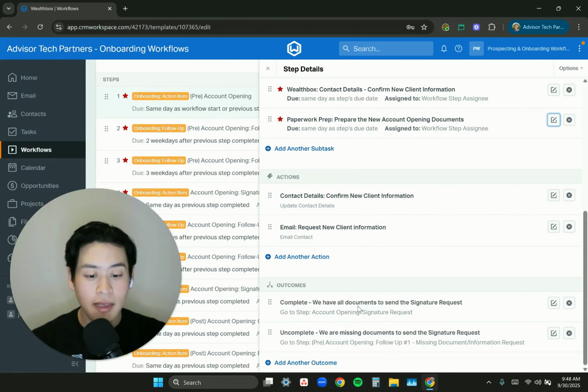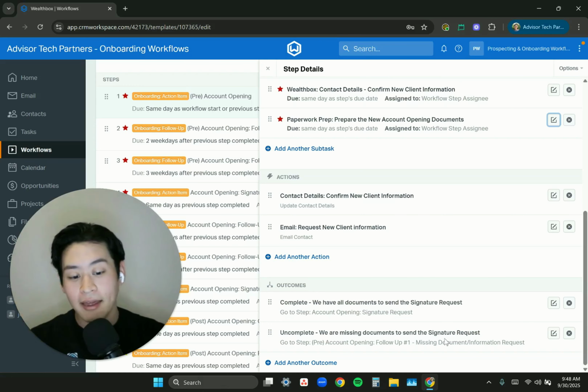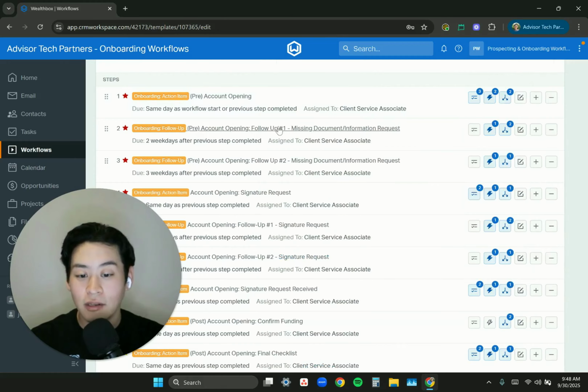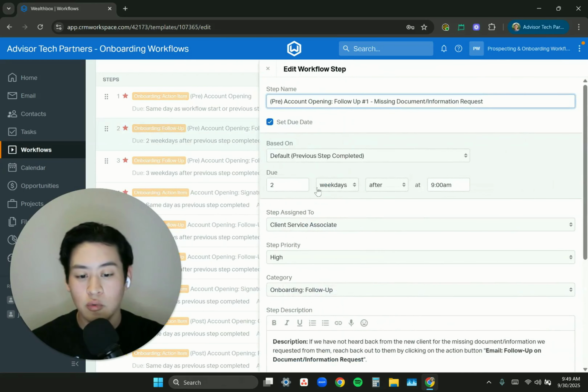So that first one is going to be actually making sure, hey, we have everything we need. What we need to do next is to then actually request a signature. And if we don't have all the information, then we're going to go into a follow-up process here. So we have our pre-account opening follow-up number 1 for any missing documents or information we need to request from them. And that's going to actually happen 2 weekdays after we complete the previous step and send that email request out to the client for that information.